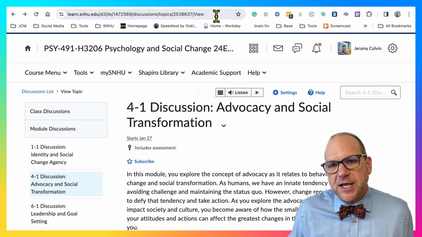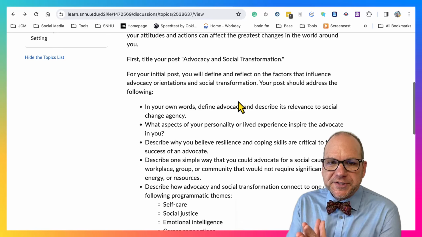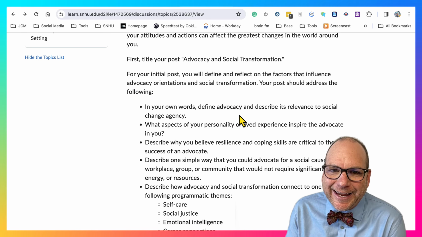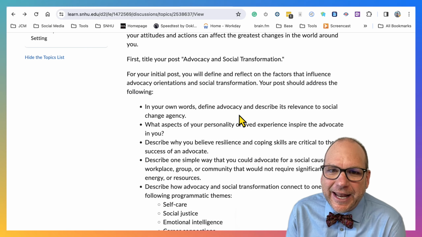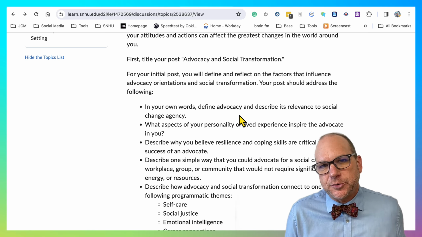We talk about the discussion this week. Don't forget, we do have a discussion this week. We're going to talk about, in your own words, define advocacy and describe its relevance to social change agencies.